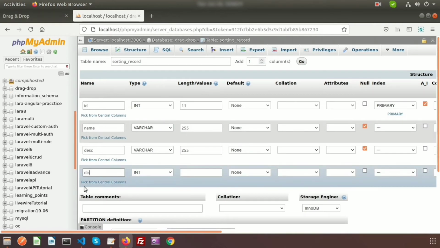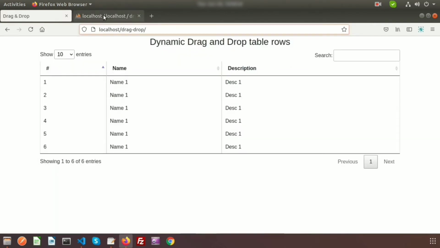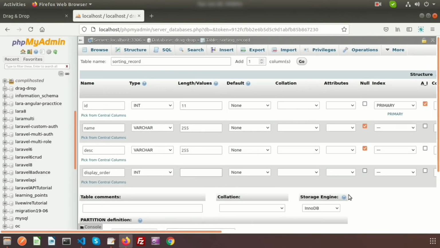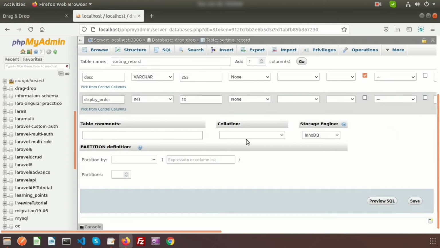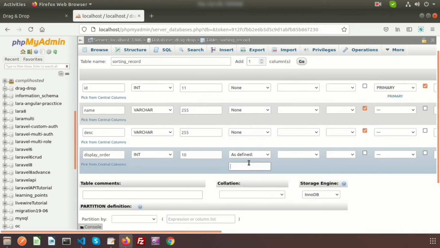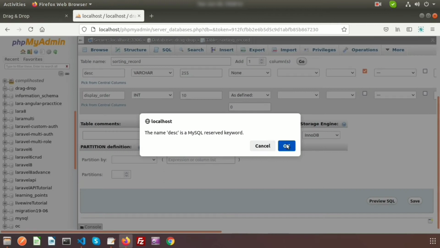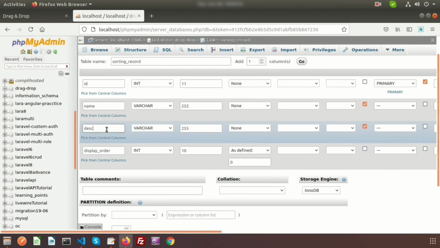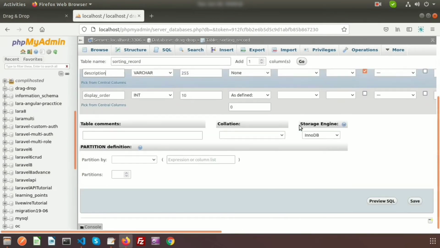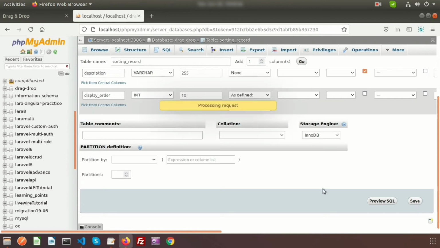Okay, so when we drag and drop rows, we will update this record. This is the integer type field, length 10, and by default I am providing the default as 0. The column name "desc" is a reserved word, so we cannot create a column with a reserved word. Okay, so just save this.